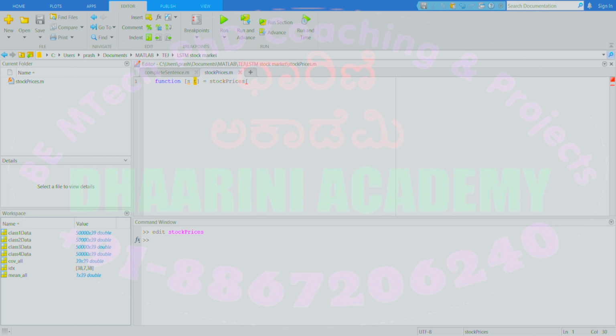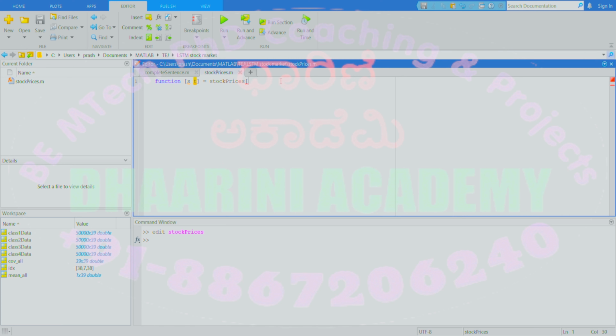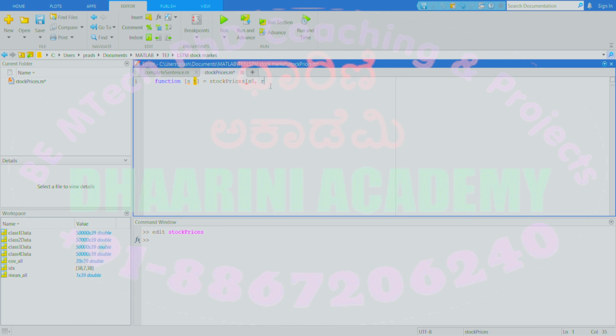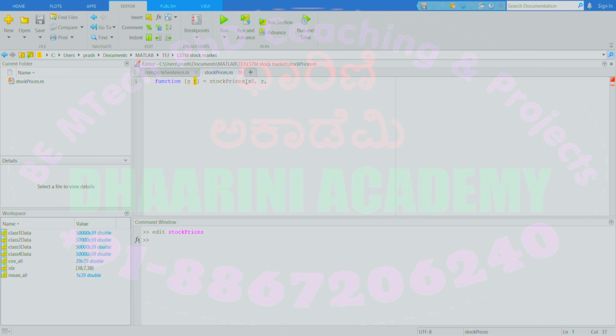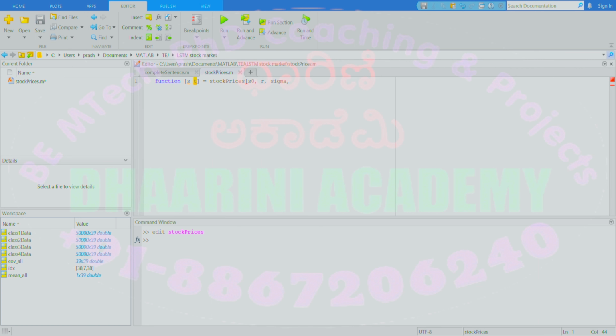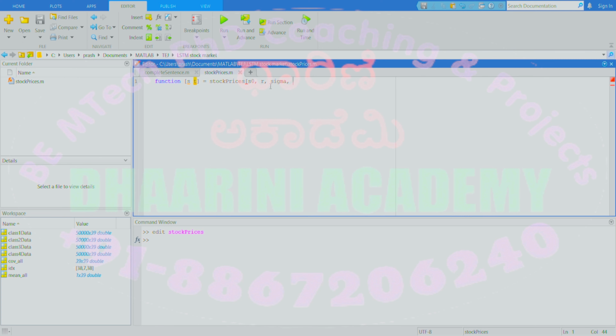Okay, I need to pass the initial price. Anyway, I'll write the notations first, then I'll tell you what they are. So S naught is my first thing, the initial one, then I'll pass the R value. Then I'm going to pass sigma, everything you saw in the equation, correct? And I also need the total duration. I'm going to call it T end, the end of the time, like maybe 5 years, 10 years, something like that.